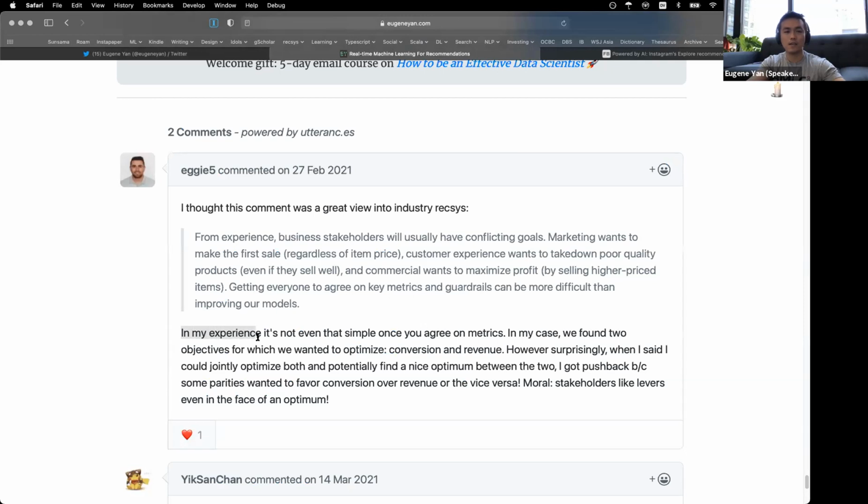Alex is a data scientist at Grubhub. He shared that in his case, he had 2 stakeholders that wanted to maximize conversion and revenue, right? So he thought that he could just find some good trade-off. It turns out some people prefer conversion, whereas other people prefer revenue. So you can think of it this way. Maybe your growth team might prefer conversion, right? Because the more conversions, the more new users you have, the better.